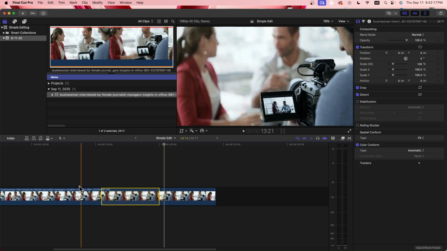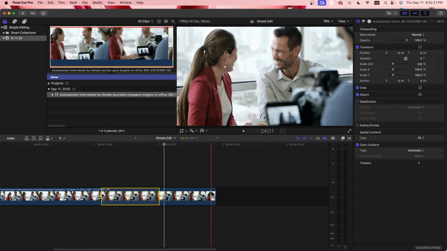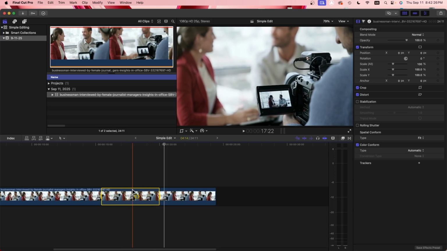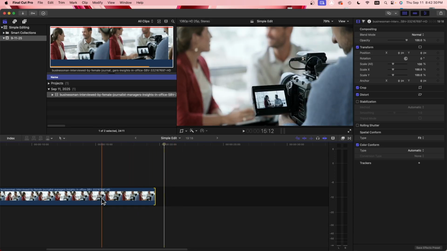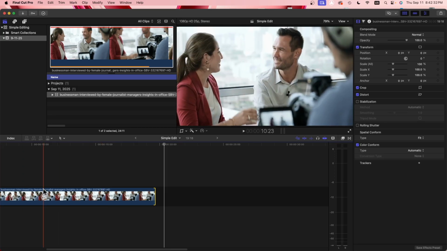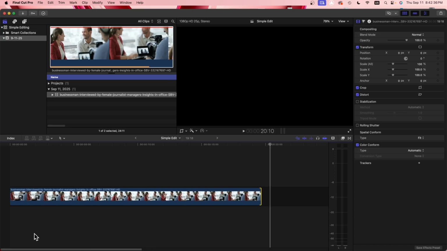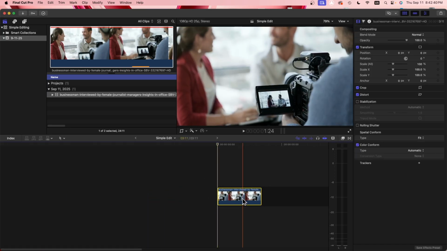But you still see the rest of the clip on the timeline. Either way you choose to do this, what is going on in the yellow is what your new clip is going to be. So we can take this and still trim to wherever we want to trim it to. Let's go back to the beginning. And let's bring this up. So this is your new clip.